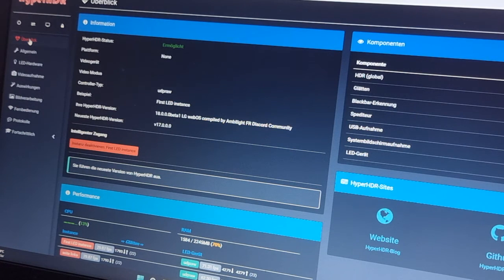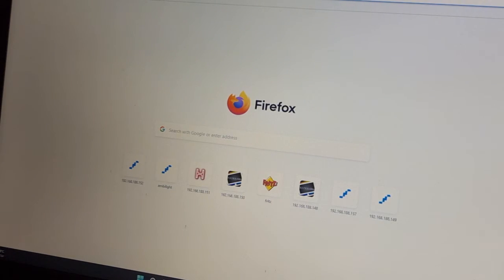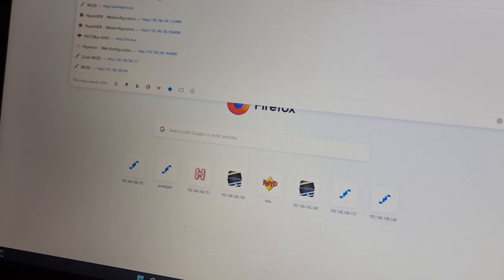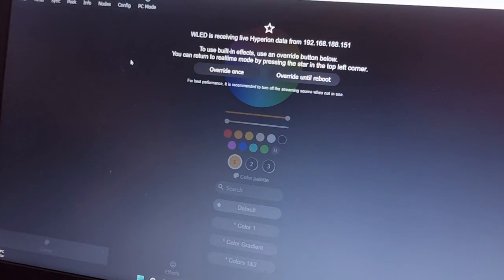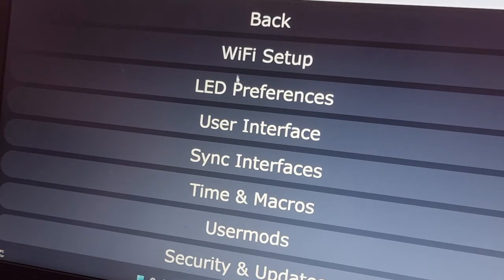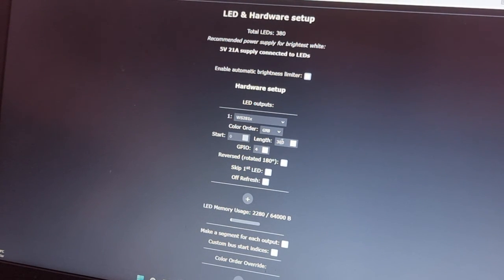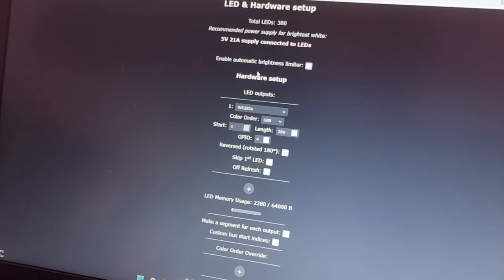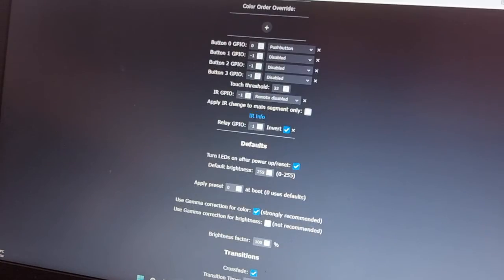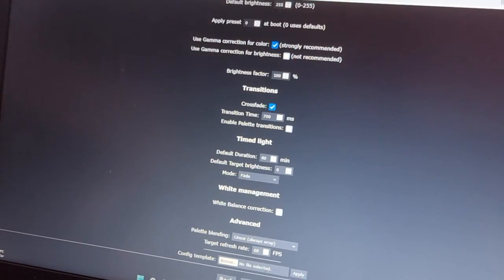Now, that was it. Also, you go to your WLED settings. In this case is this, yes. Open it up. Config. LED preferences, and you have to give the number of LEDs. My case 380. Brightness limiter I have disabled because I have a 30A power supply connected. And yeah, save.